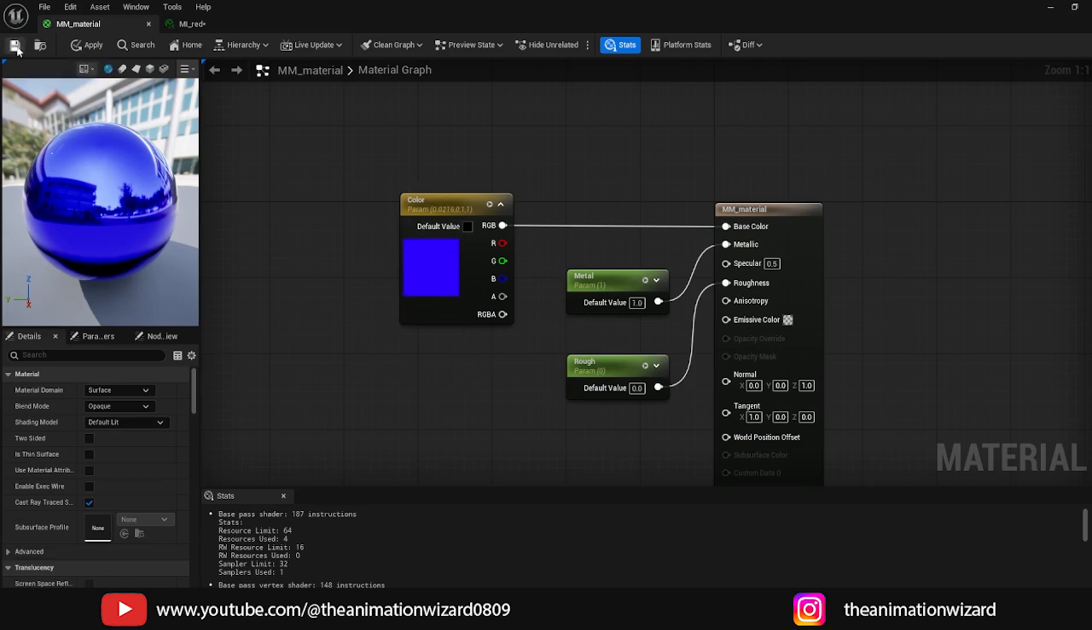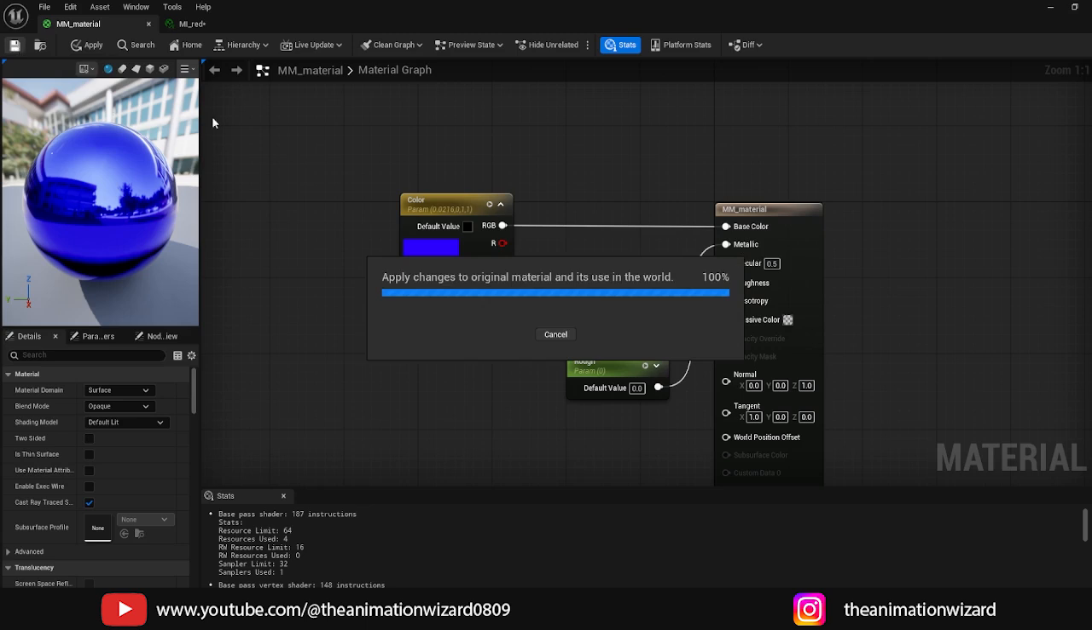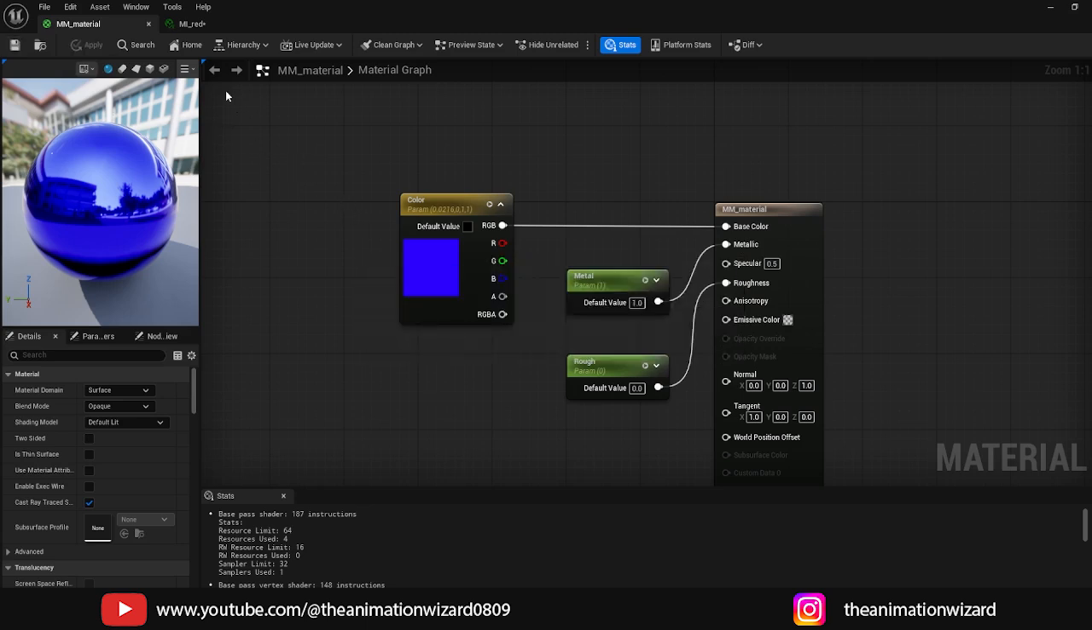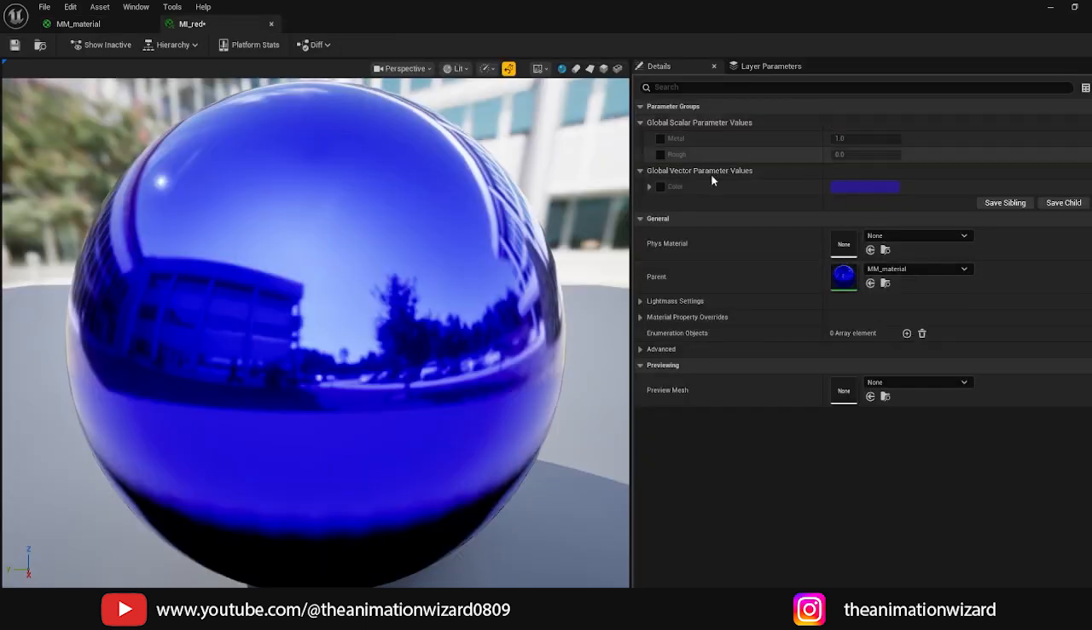So what I will do, I will just save this in my master material and just check your instance material. Here you will get a global scalar parameter value. Here the metal, rough and color options. I will click, click and click. So you can see if I activate 1, that means it's a metallic value there. There's a roughness of 0, so that's why it's reflective.